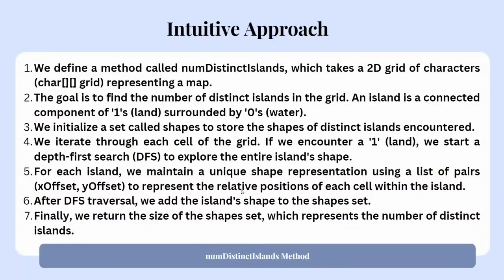Now let us see the intuitive approach for this problem statement. Firstly, we will be defining a method called num distinct islands, which takes the 2D grid of characters representing a map as input. The goal is to find the number of distinct islands in the grid. Here, an island is a connected component of ones that is surrounded by zeros, that is the water. We initialize a set called shapes to store the shapes of distinct islands encountered, because the set won't allow duplicate values. Then we will be iterating through each cell of the grid.